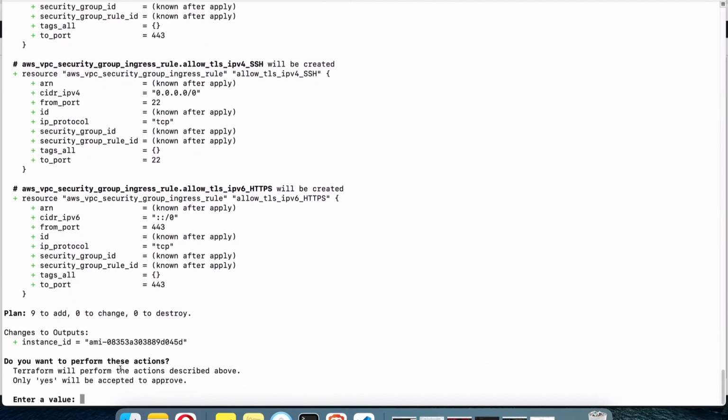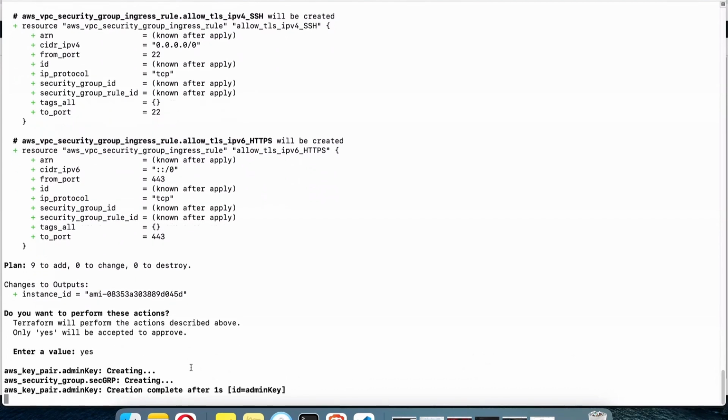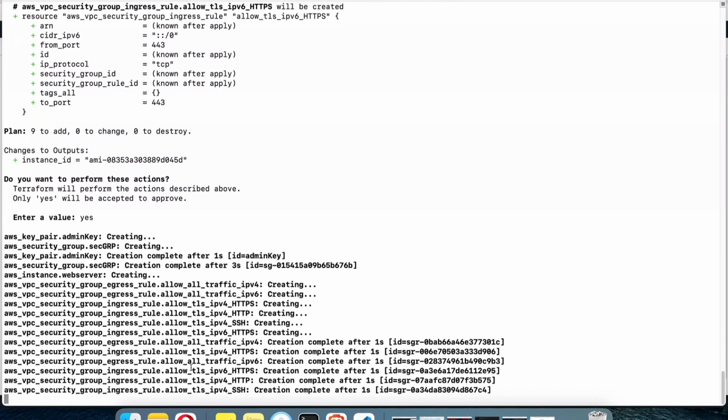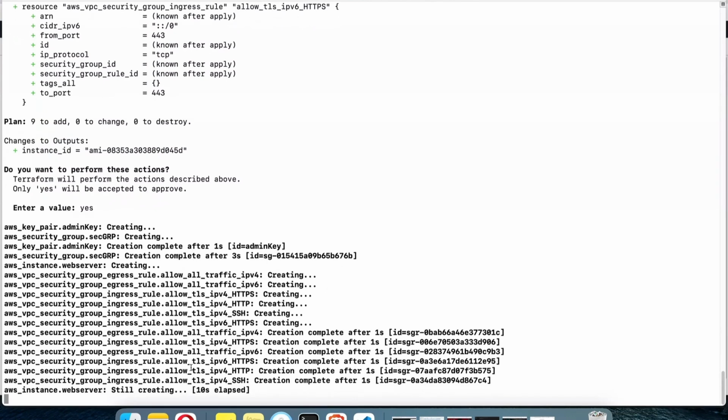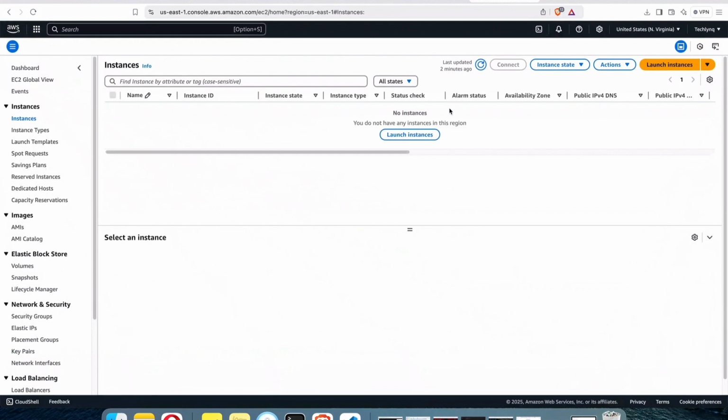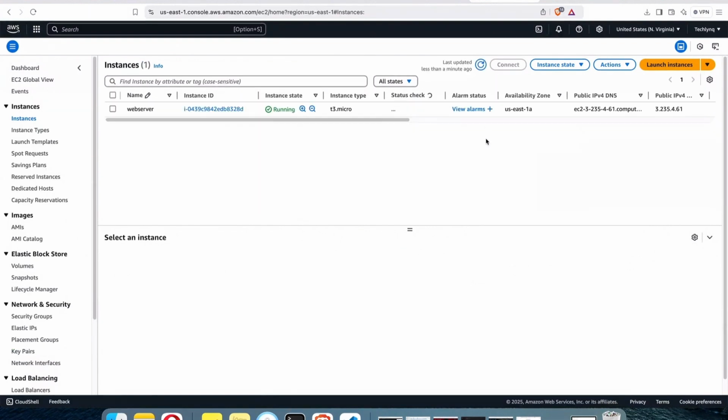Okay, do you want to, so let us go yes. So this is not going to take that much time. Very shortly it's going to complete. Apply complete. 9 resources have been added. There are no changes made, nothing destroyed. And so let us go back to AWS. Let us refresh our AWS.